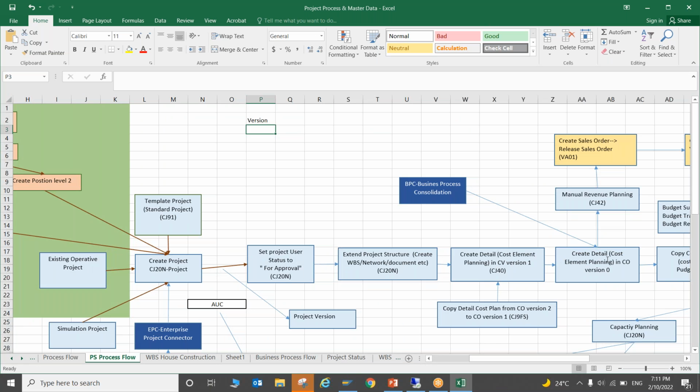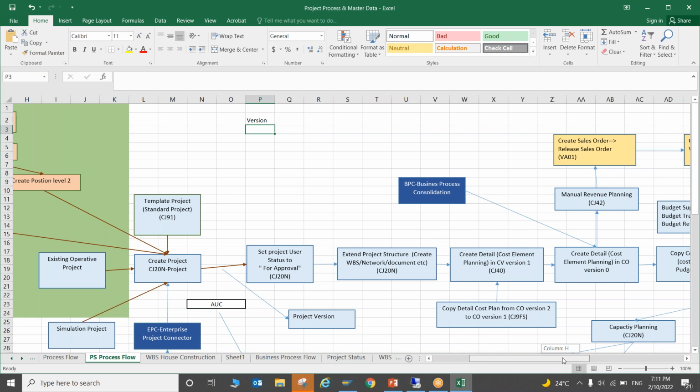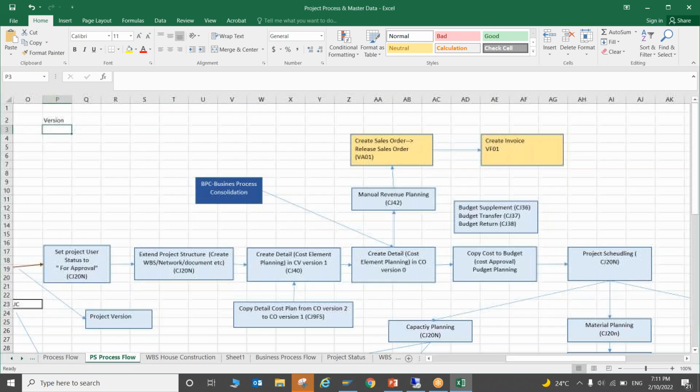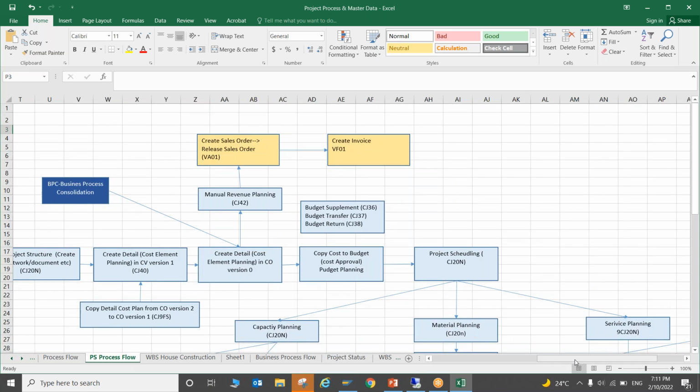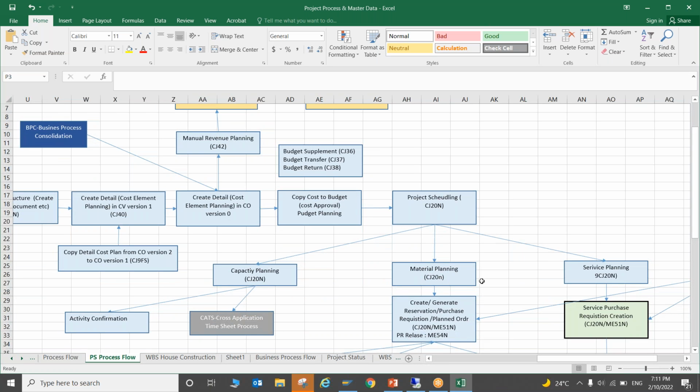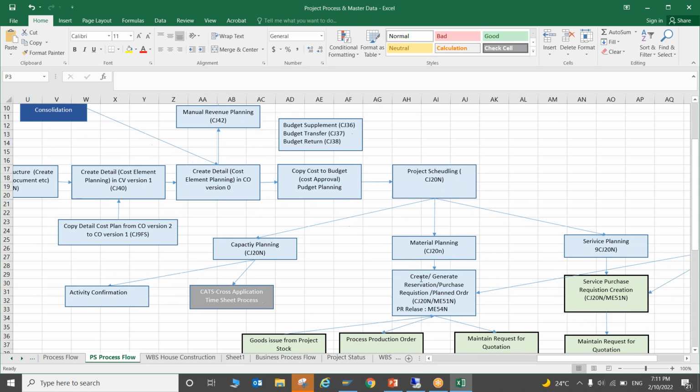Create detailed cost element, create detailed cost element planning in CO version, that we understood. Copy cost to budget, we understood that portion. Manual revenue planning CJ42, we understood that. Copy detailed cost plan from CO version to CO version 1, we understood that portion. Okay, and then we discussed the project scheduling. After project scheduling, we understood how we can plan the material. Then we created a purchase requisition, and here in service planning we have created a purchase requisition.